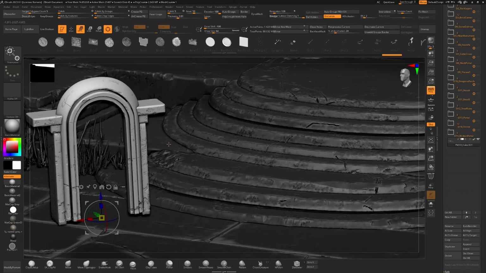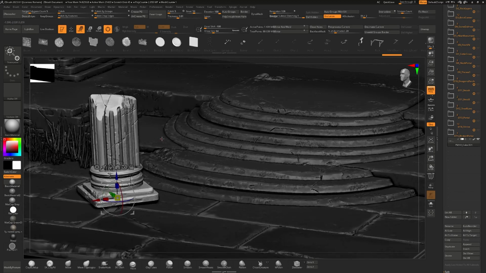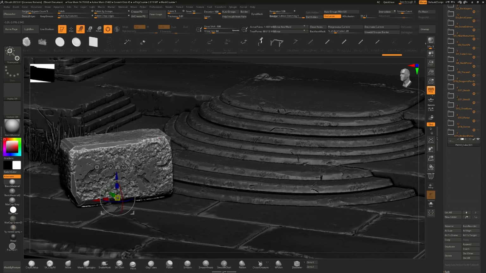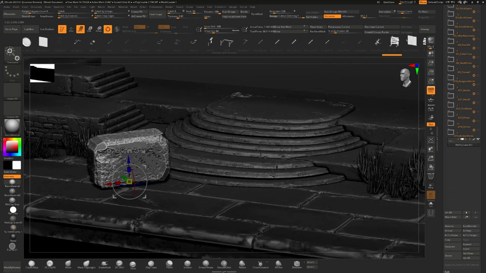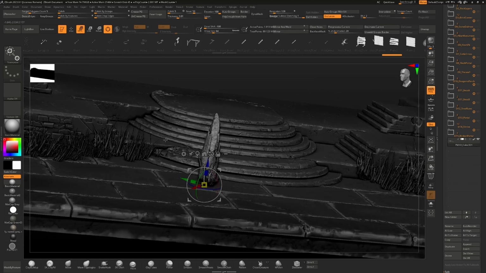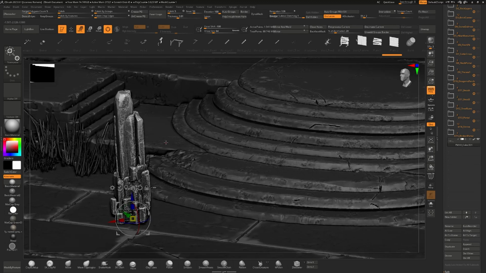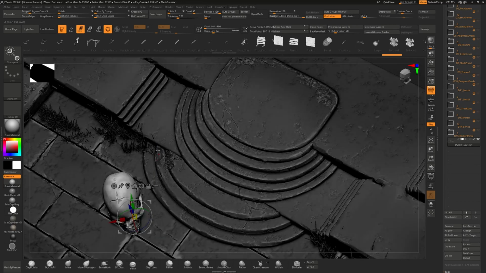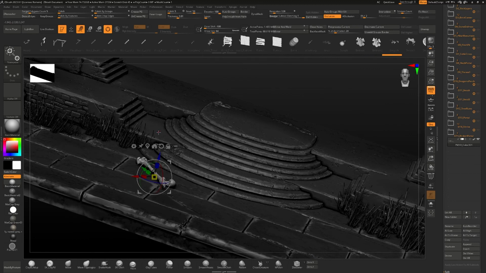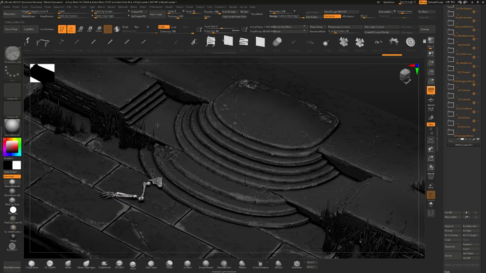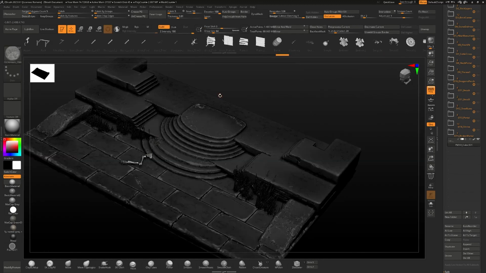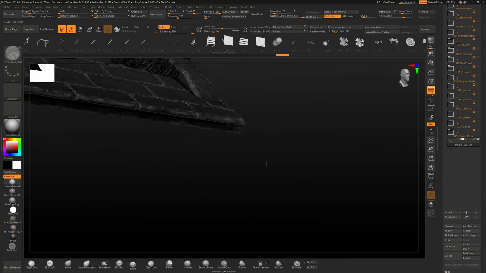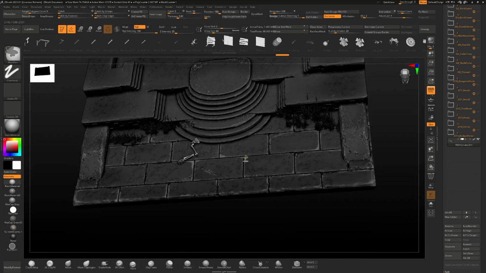So all these parts: pillars, bigger blocks, concrete blocks, a few rocks, skull, femur, broken femur, and arm. So that's the pack. I'm sure you can come up with a ton of uses for it, for your dioramas or anything really. It doesn't have to be dioramas.